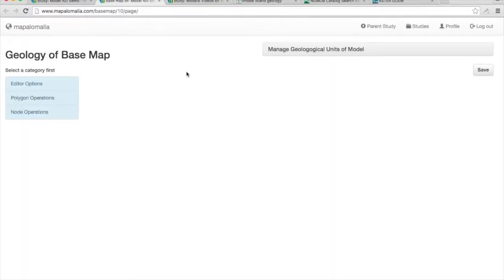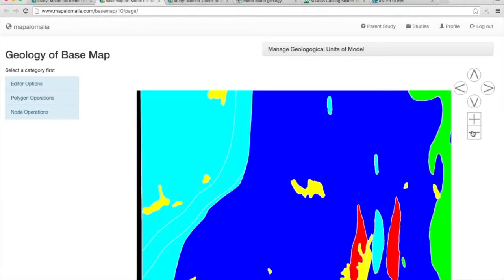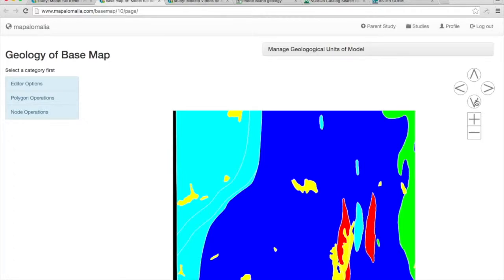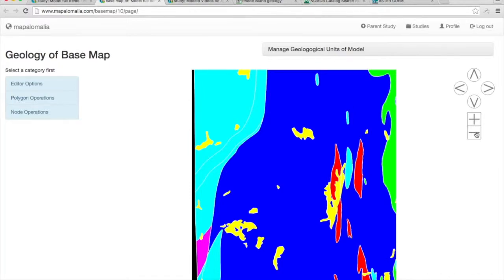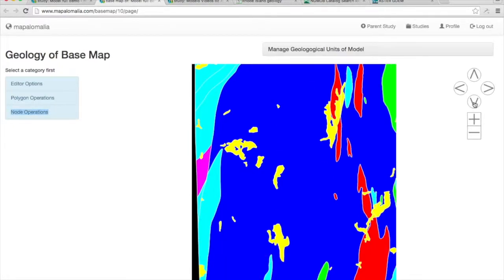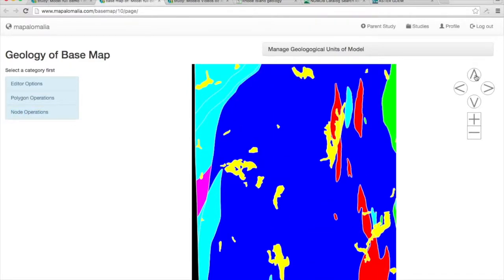We can see the geology editor, and here you can browse around the geology. You can move around. You can use the arrows to move around, and the plus and minus signs to zoom in or zoom out.